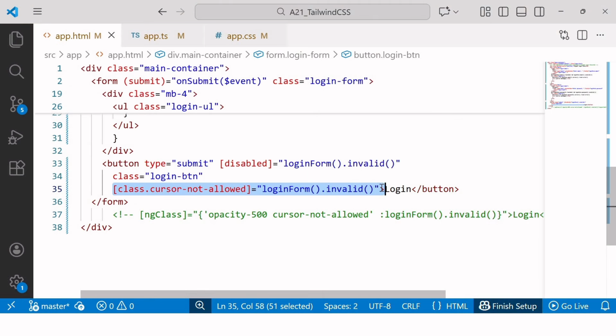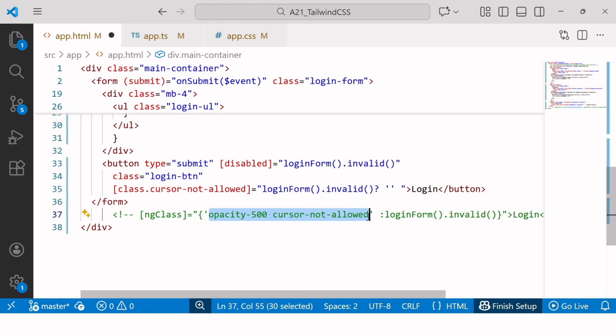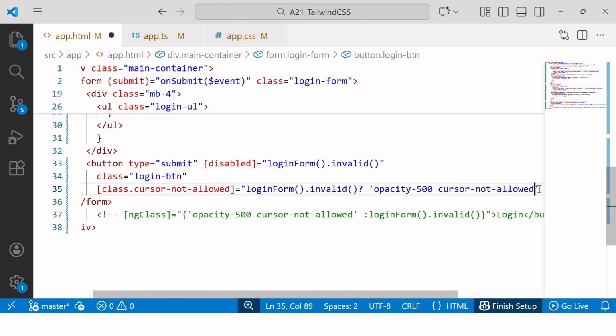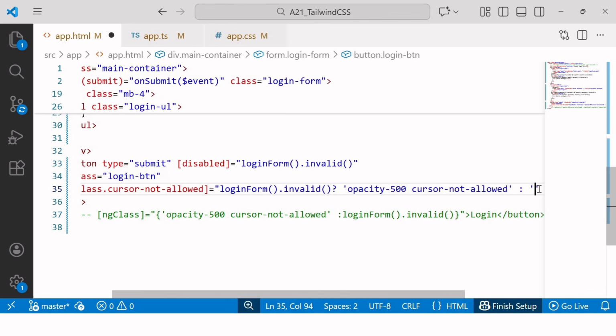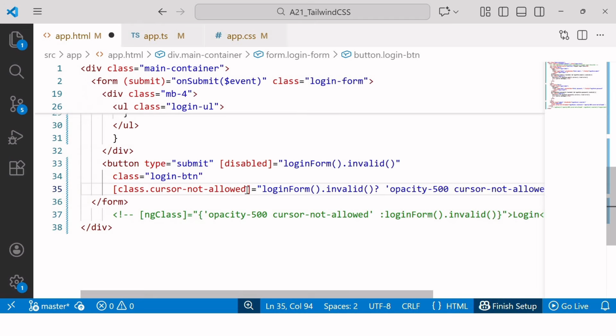But in this syntax, we have used only one style. And what if we need to apply multiple classes conditionally? We can't use this syntax. Instead, we will use the conditional operator. Like in this case, if this form is invalid, I wish to apply the classes opacity-50 and cursor-not-allowed. So I'll paste these classes here. After that colon and empty string. And with this syntax, we don't need to bind any classes because we have already added that classes inside the first condition. But note that the class binding accepts a single class name or a string of classes.